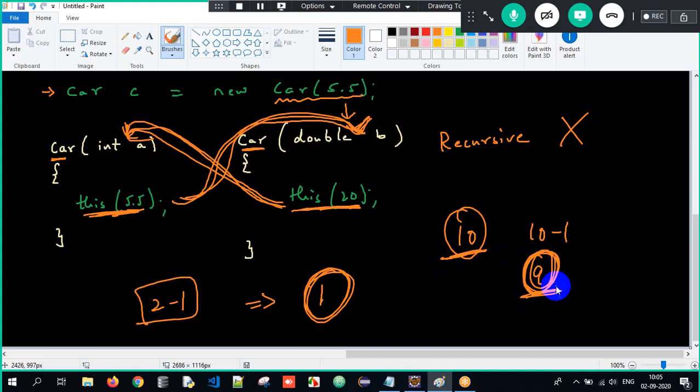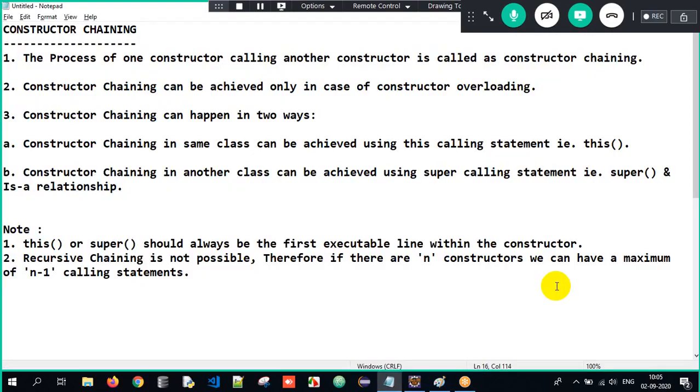So what are the two notes which we saw here? Either this calling statement or super calling statement should always be the first executable line within the constructor. We cannot use it in the second line. And recursive chaining is not possible, that is, one constructor cannot call another and that one call it back. That recursive calling is not possible. Therefore, if there are n constructors, we can have only n minus 1 calling statements. Got it? So we understood the first half of the session. Okay.